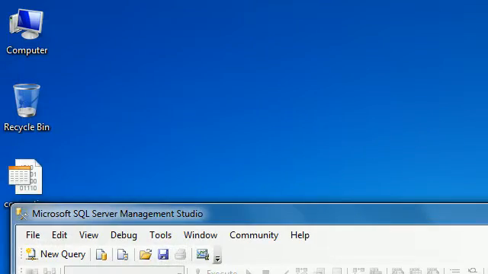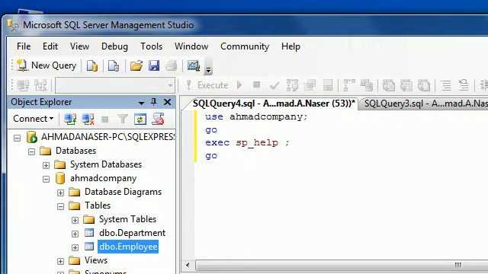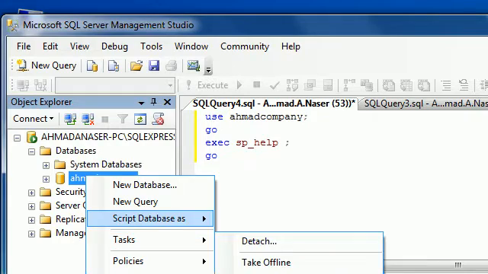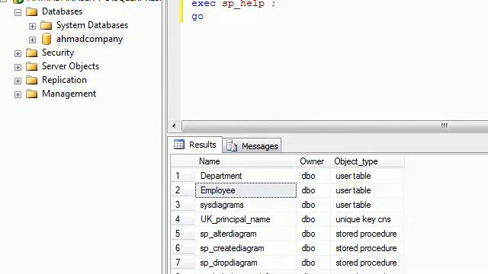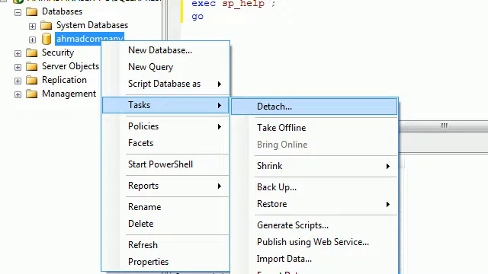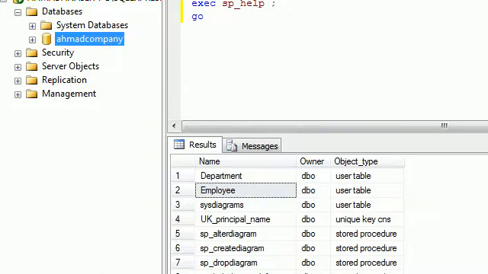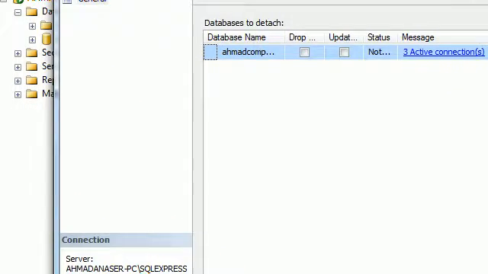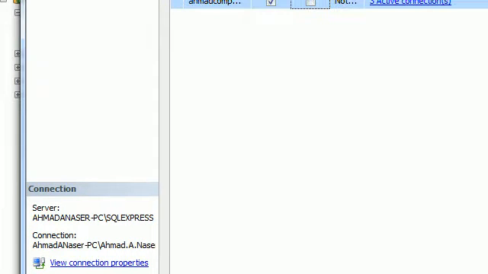If you go to your database here and you see the command, or let me just minimize this here, go to Tasks, there's a Detach option. Okay, Detach. So you click Detach and you see the screen. Okay, you can select drop and update here, or you cannot select anything. So you just press OK.